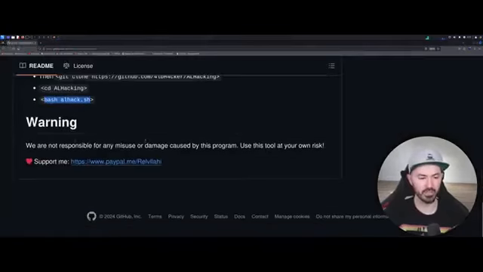So let's come back and look at the warning, right? So I want to convey this as well. We are not responsible for any misuse or damage caused by this program. Use at your own risk. What does this mean? So if you're using this for multiple purposes, right? If you're using this on an engagement, make sure you have permission to utilize these kind of tools.